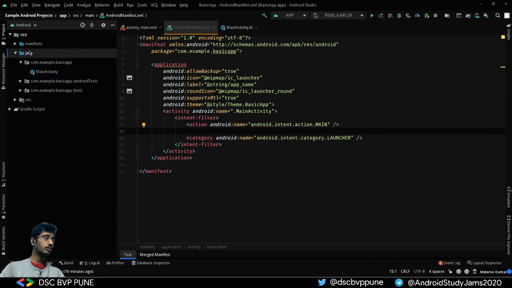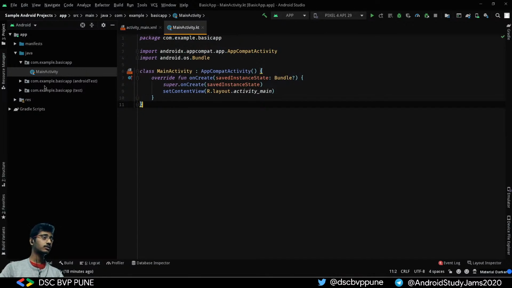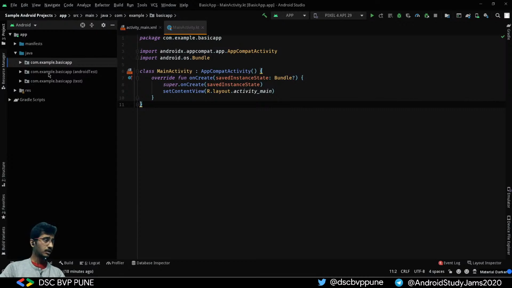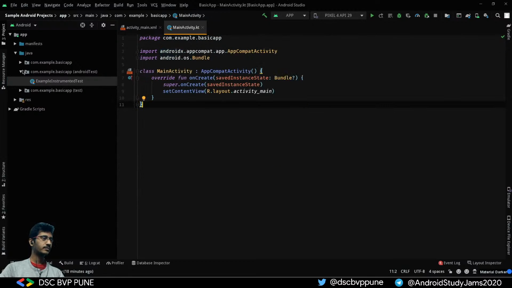Moving on to the Java folder. Inside the Java folder, we have our package name, and then inside the package name, we have our main file, the MainActivity.kt Kotlin file. Then there is a test folder, the Android test, for testing the apps. It's actually a bit advanced, and these are some predefined files which we will not be looking at today.